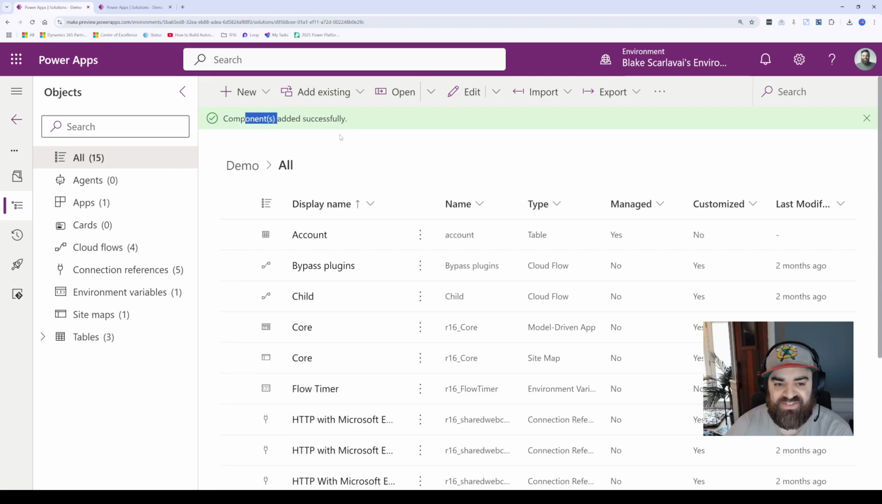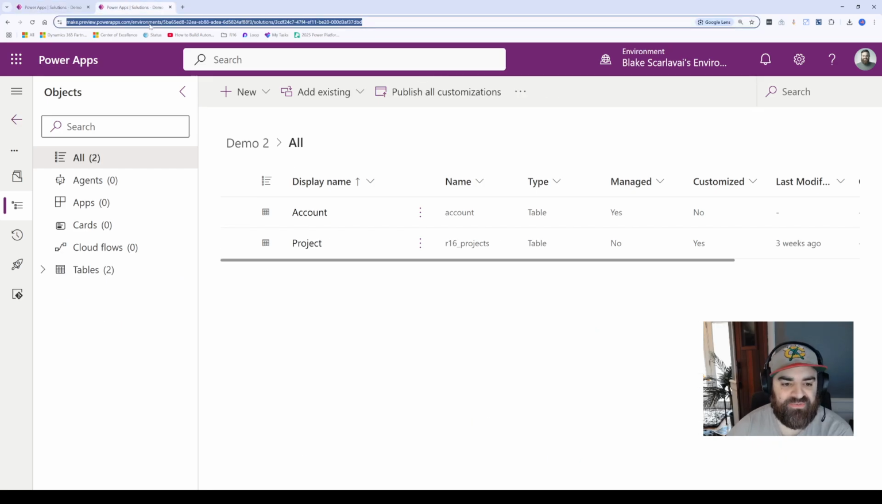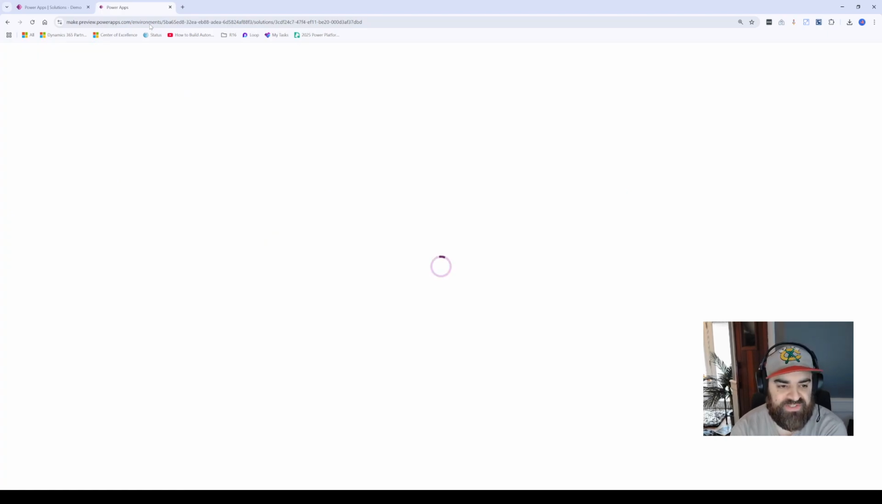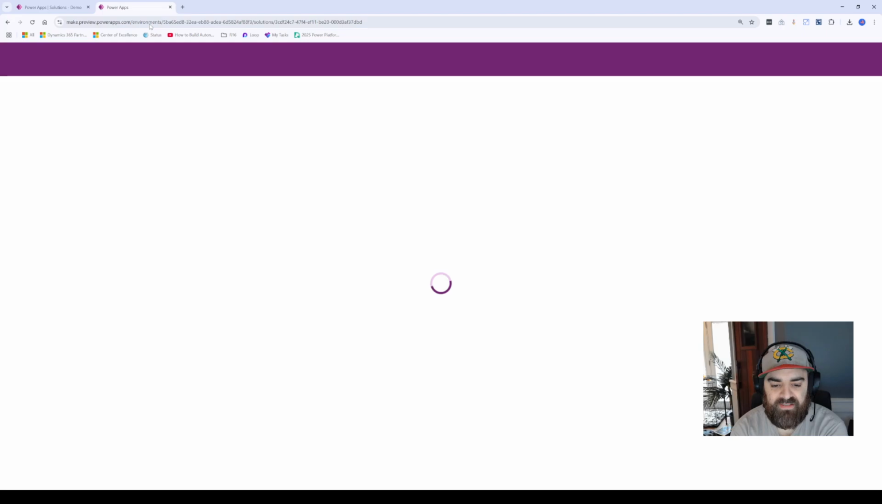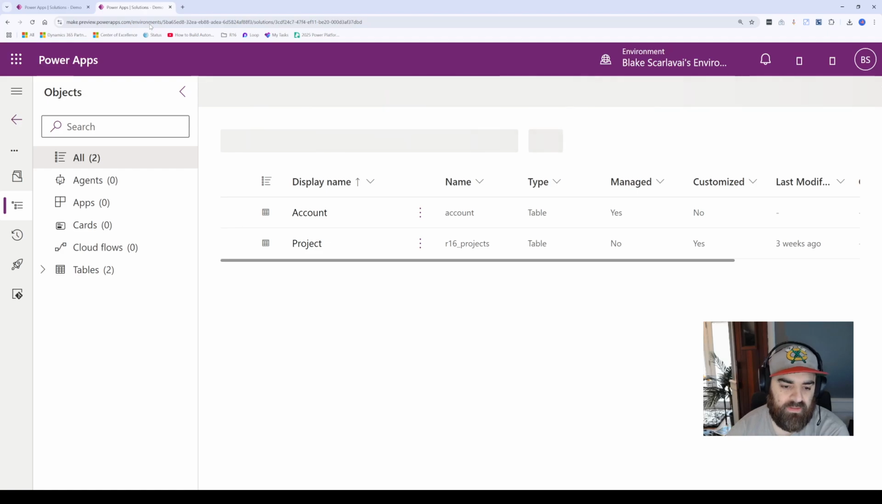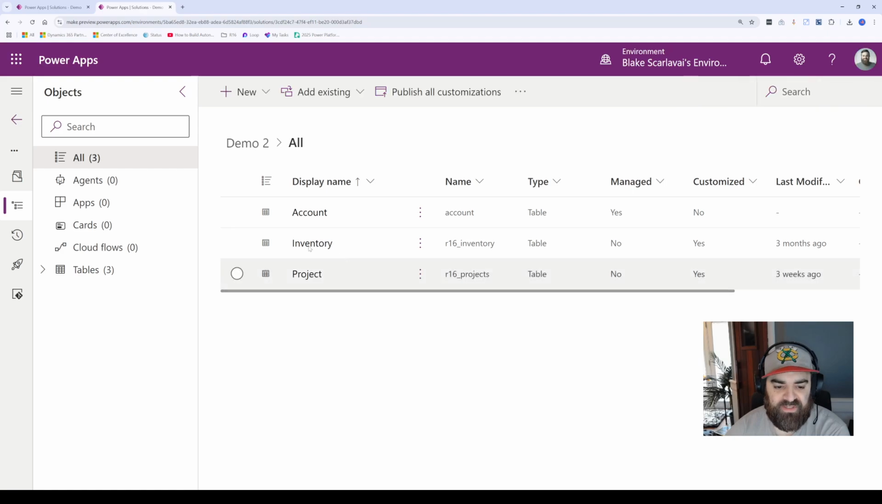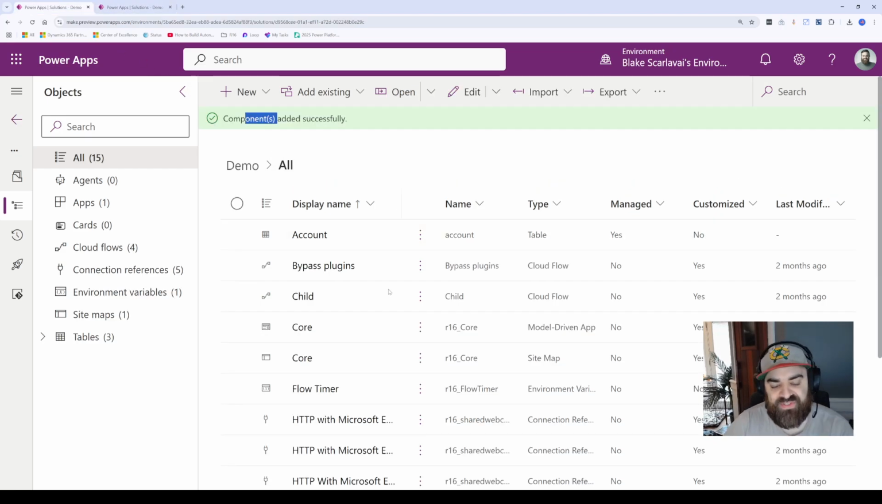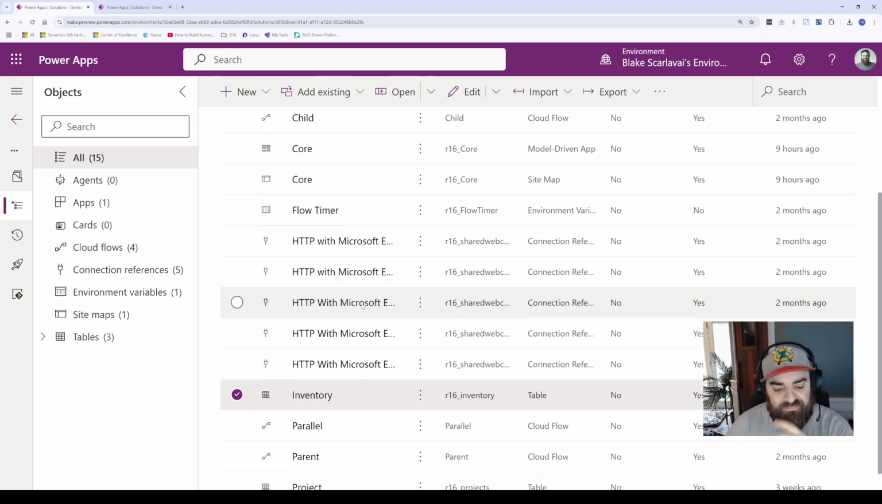Here we can see it's added successfully, so I should be able to hop over here, refresh, and we should see the new table pop up. It does take a little bit to load. There we go. So now inventory is added in my demo 2 solution. So super helpful.